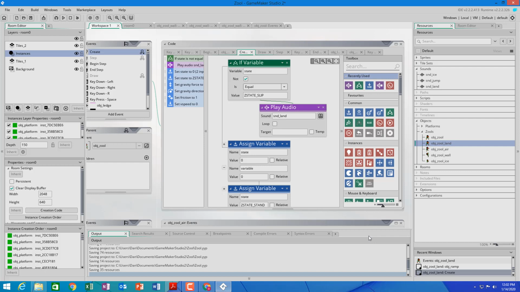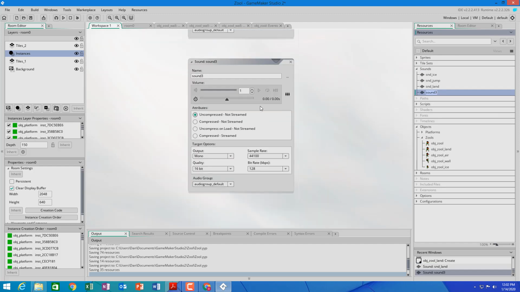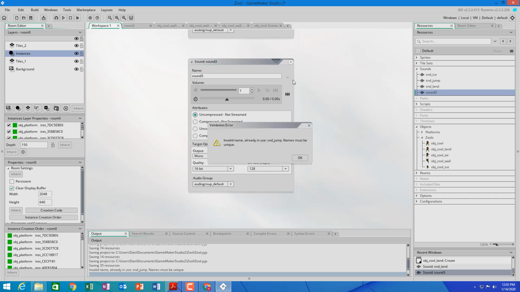Now if we go to the space event, this is objects of the land, this is our jumping one. We want to make the jumping sound. Let's look at that. Making the jumping sound, right click, create sound. Call this jump. Looks like we already have that. Sorry, I'm going to close this.